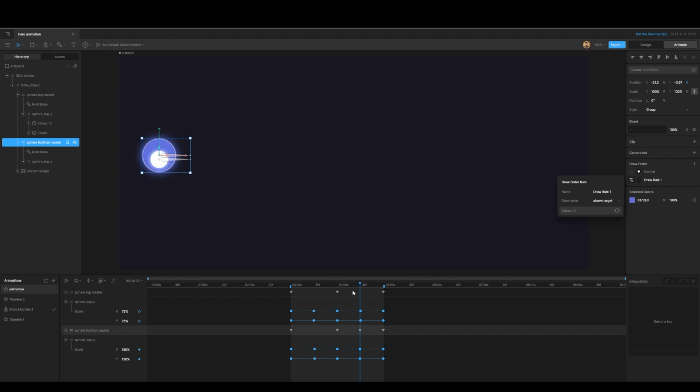Now we just need to animate this. So we're going to just put a keyframe here, go to draw rule 1 and then go back to normal. And then as you can see, it puts a keyframe in there. And then we go forward 1 frame and we activate our draw rule.